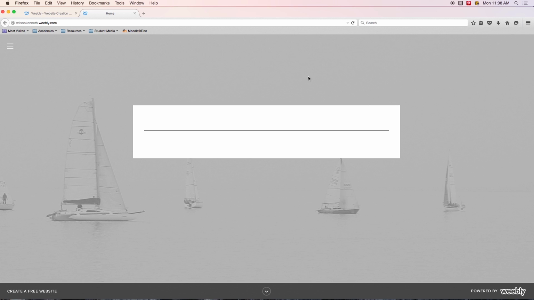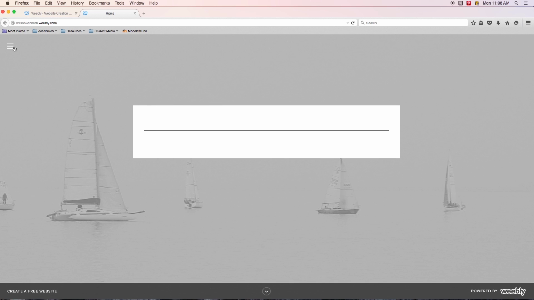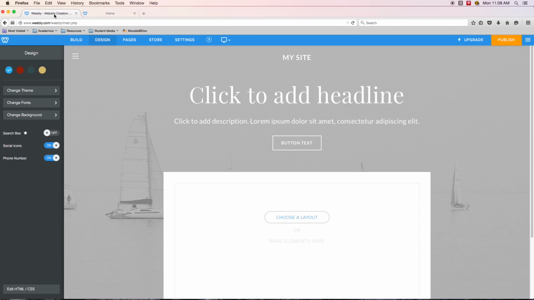But now that I'm taking a look at my ePortfolio, or at least what it's going to kind of look like on the web, I really don't like this background image here, this image of boats. And there's the menu structure right there, but we're going to customize and tweak that. But let's do something about this background with this sailboat image here.